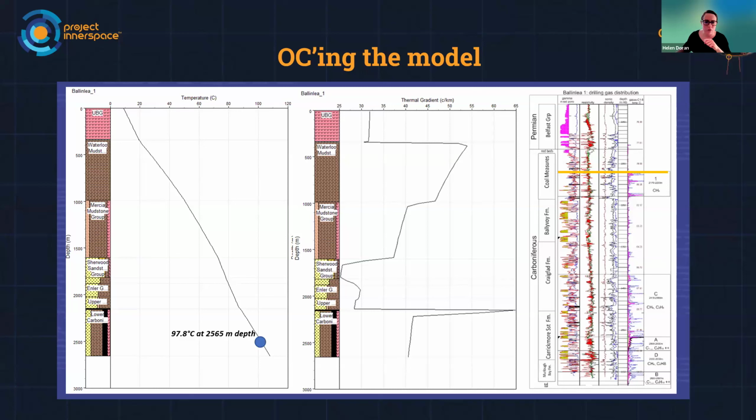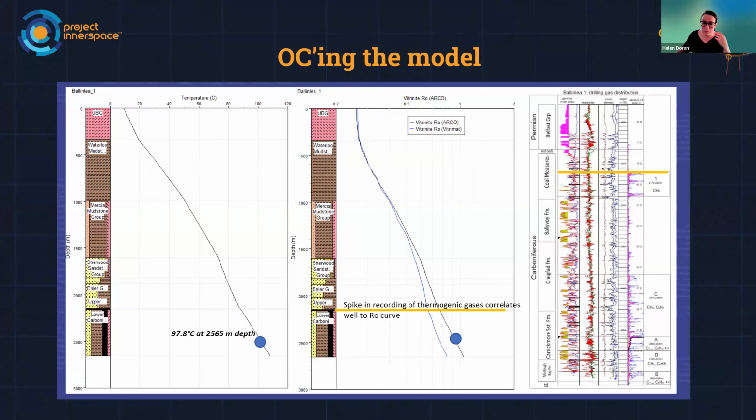But we also like to cross-check these models with additional parameters if we have them. And one of those additional parameters we cross-check these models with is vitrinite reflectance.